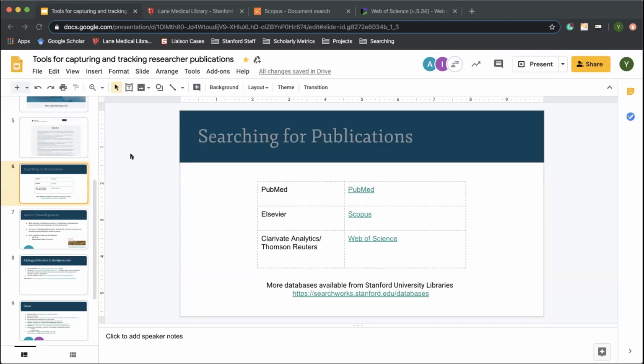With that being said, if you want to create a comprehensive list of publications either by an author or a domain, you do need to search across different databases and platforms, merging the records and then removing the duplicates. Some of the databases that I will demonstrate are Pubmed, Scopus, and Web of Science.